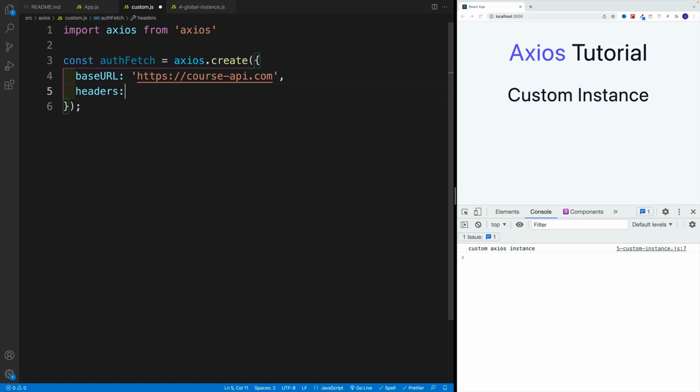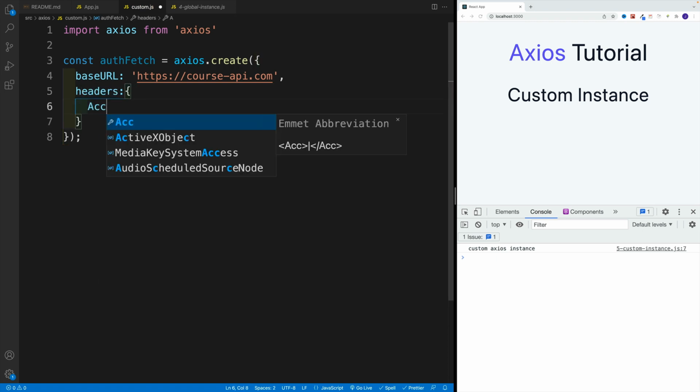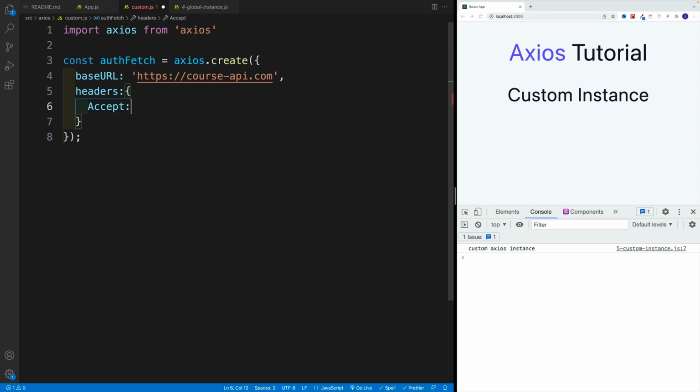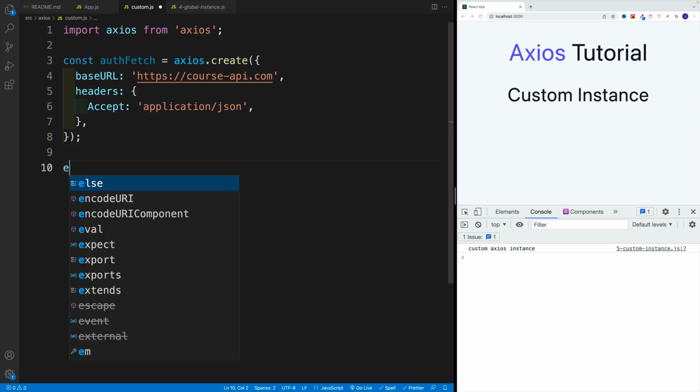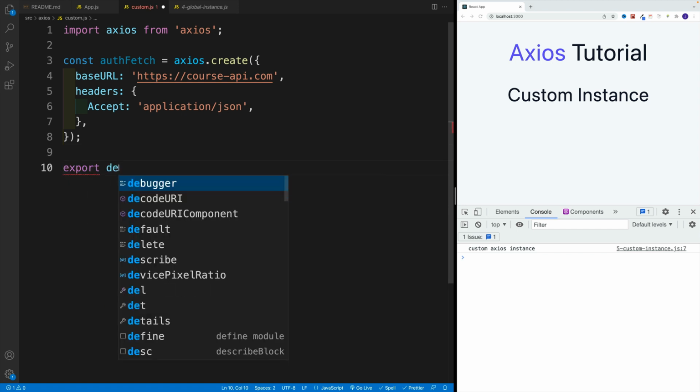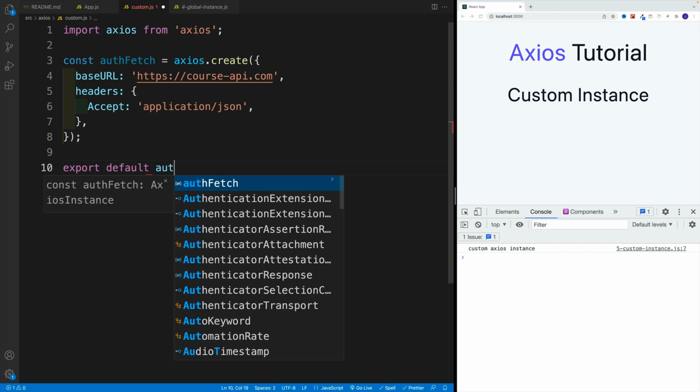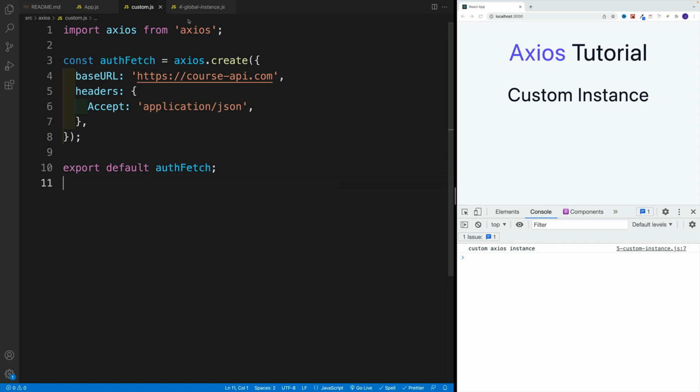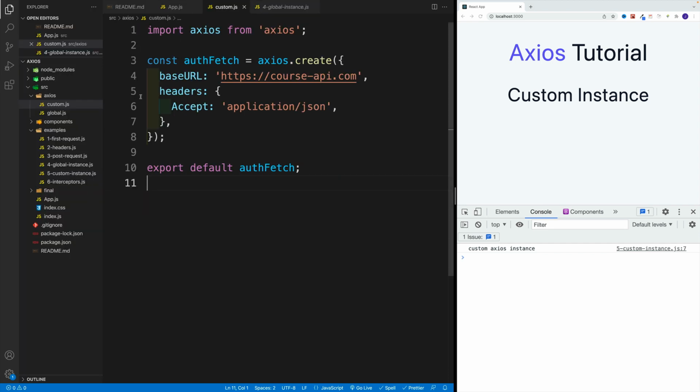Then let's add those headers right away as well. So let's set up the accept, and we're going to go with application/json. Now we do want to export this. So export default, and we're looking for auth fetch. And now let's navigate to the file.